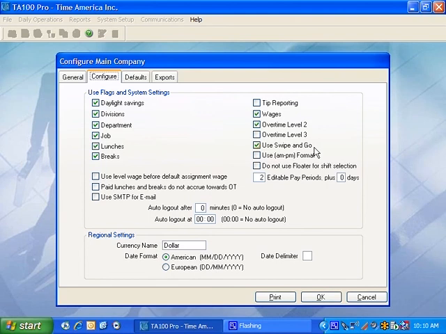Please remember, swipe and go is a three-step process. You must activate it from the main company here. You must then make sure the shifts know the swipe and go max windows. And then in the clock configuration, you also need to tell the clock that it's set up as a swipe and go clock.